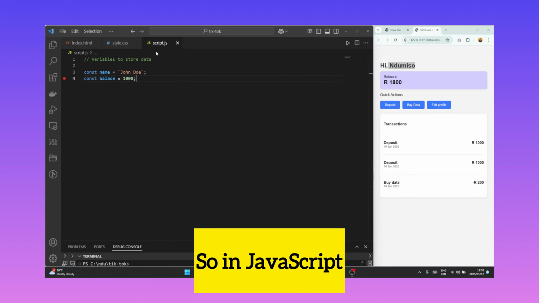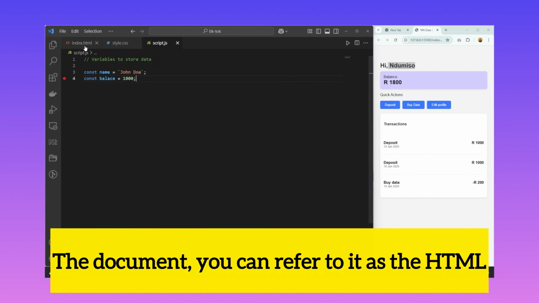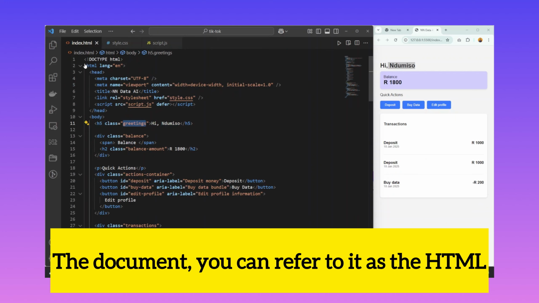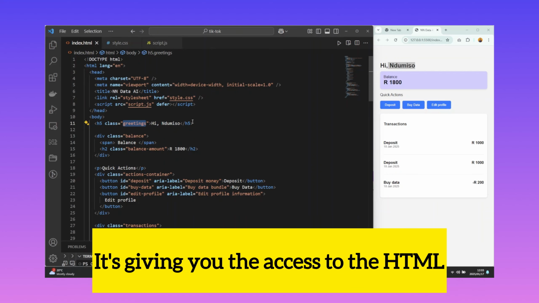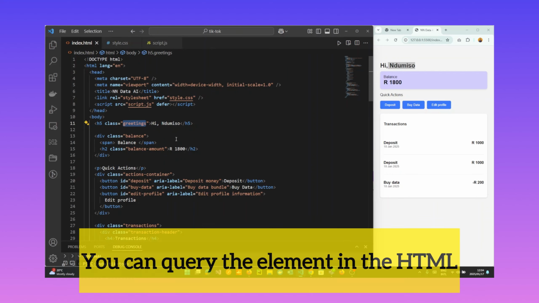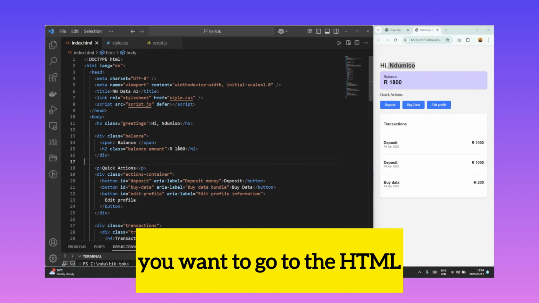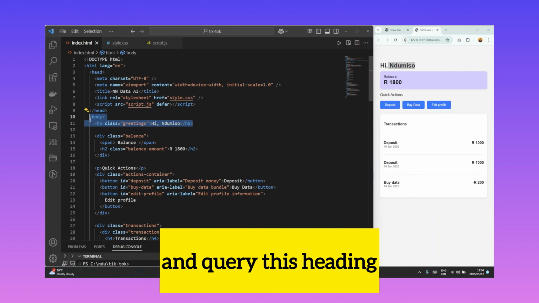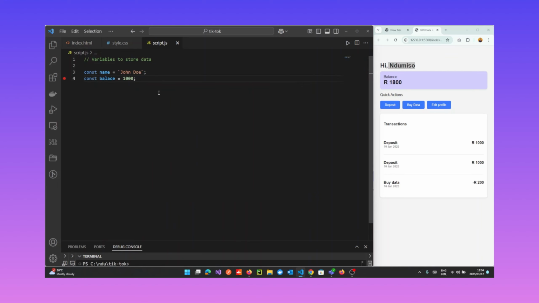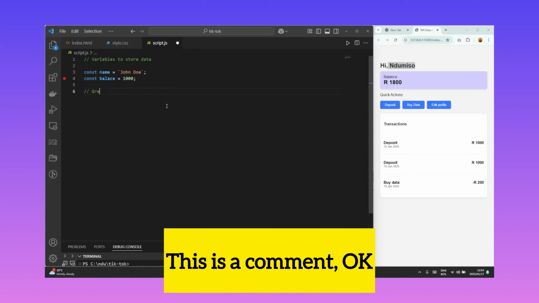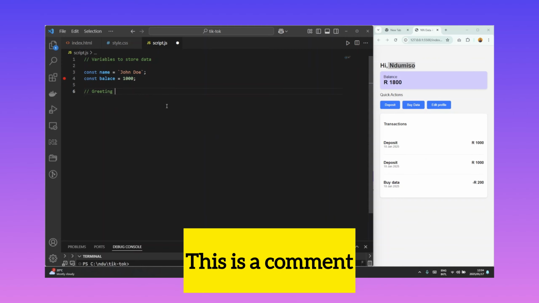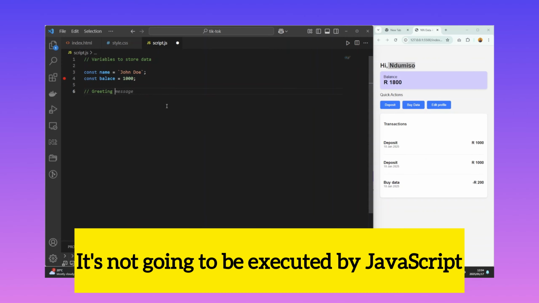So in JavaScript, you have the document. The document, you can refer to it as the HTML. It's giving you access to the HTML. You can query the element in the HTML. So what we want to do is go to the HTML and query this heading. So let's get the heading first. This is a comment, okay? It's not going to be executed by JavaScript.